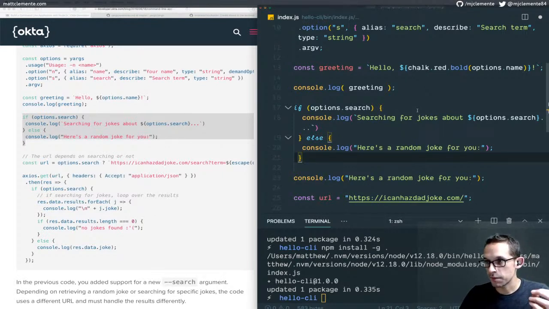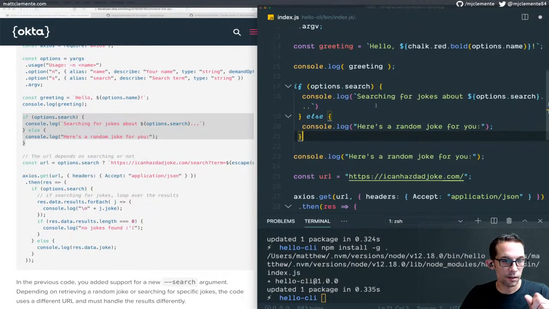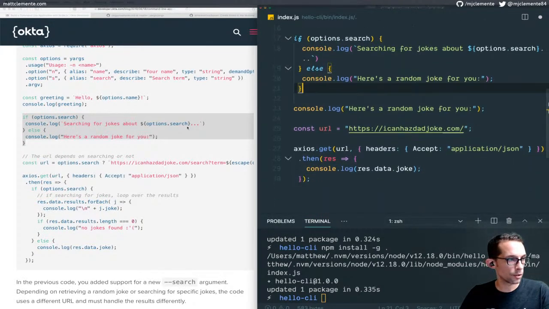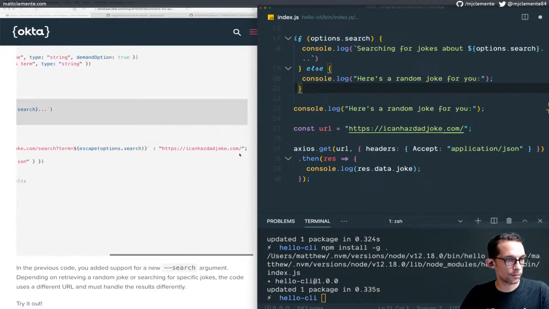These are just all things that I've done with the CFML command line tools. Like if search wasn't required here, I could stop the processing, prompt them for the search term, and then run it. I need to write all these down because I'm going to forget that I was looking for them. Searching for dad jokes about options.search, else here's a random joke. URL, if we have the search term.